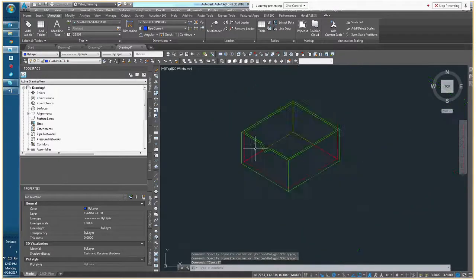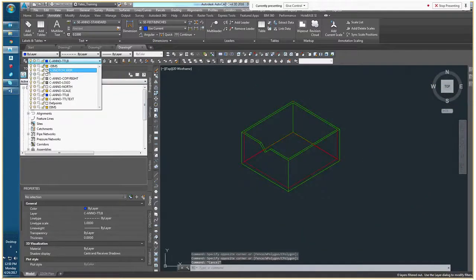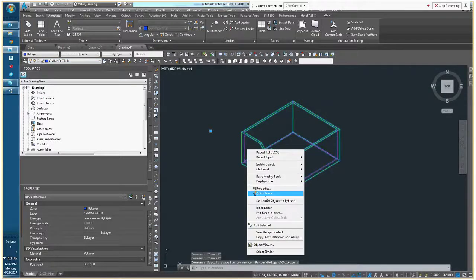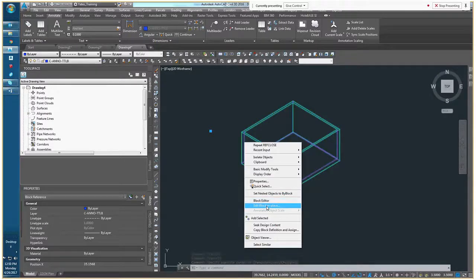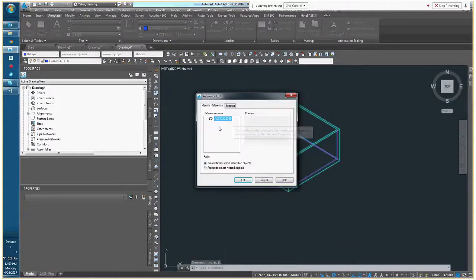Beautiful. Okay. But I do want to point out, if we were to edit this block, I'm going to select the block and then right click and go to edit block in place. It gives me what we call an anonymously named block. If it ends with a $, that's because it was either inserted from the paste as block command, or it's not an anonymously named block inserted somehow else, like from the flat shot command.